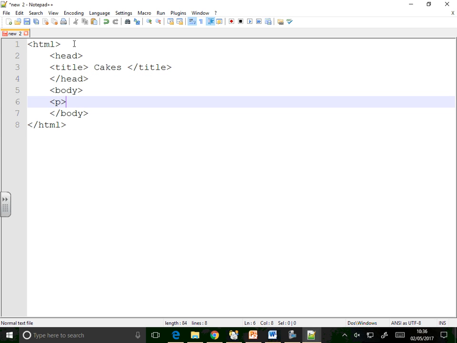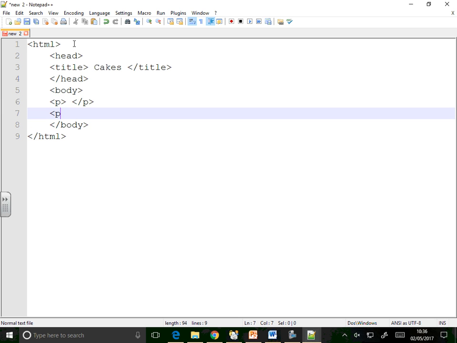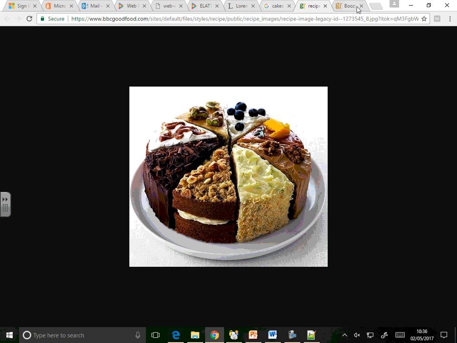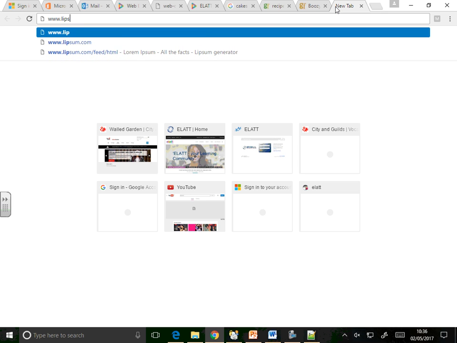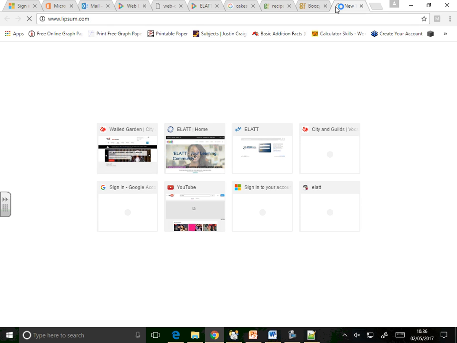In paragraph, closed paragraph, P and closed P. And I did say, just close that. We went to take the lorem ipsum paragraphs.